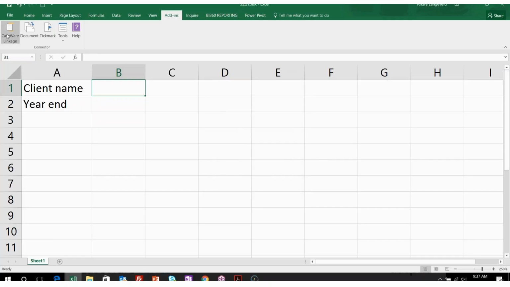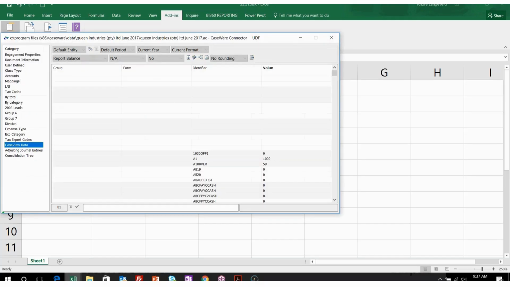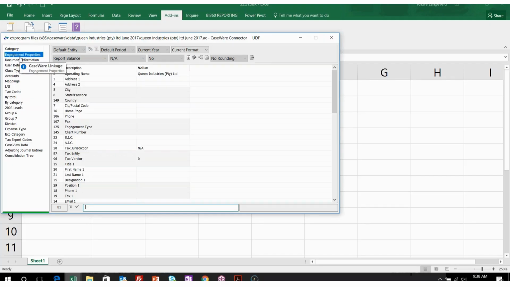Cool. Now, for the first step, we're going to take it easy. I'm going to click on CaseWare linkage. I will then be selecting that engagement properties on the left-hand side, and the name I want to be pulling, or that I want to pull through, is the operating name. So I'll select operating name.